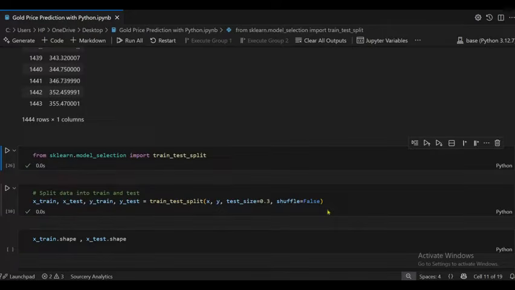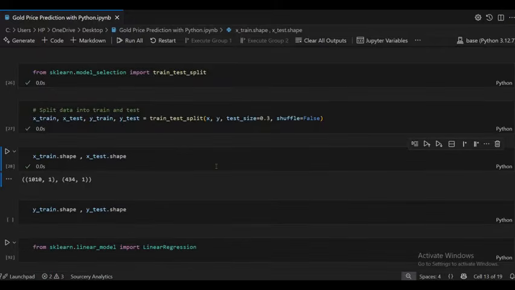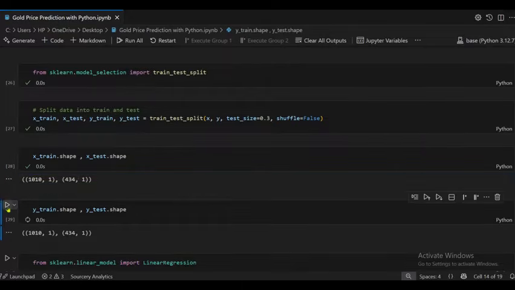By default shuffle is true, so we give false because it does not change the column value. It's working now. Look at the shape after training and testing. It gives 10 rows and one column. Then this is the testing data, this is the training data, this is the testing data. Now the y shape is also the same.